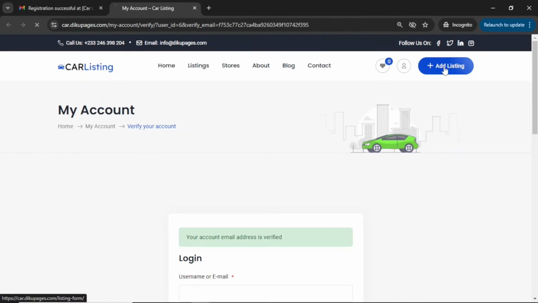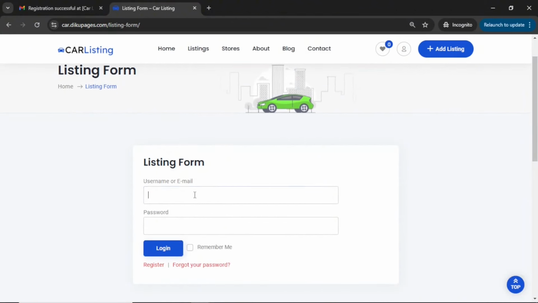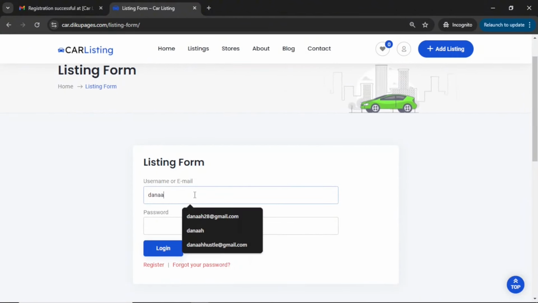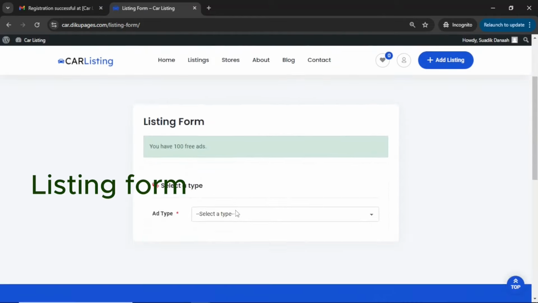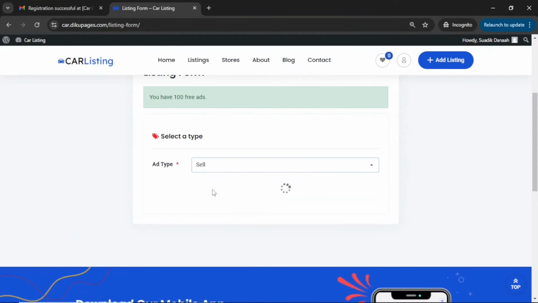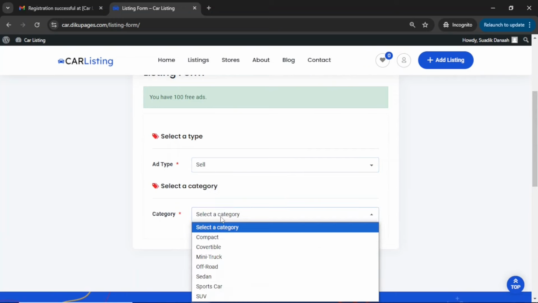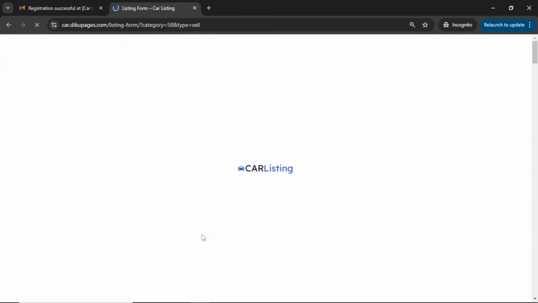So I just click on add listing, and I will require to log in. So I enter my username and then my password. Then I click on login. Upon login, I'll be redirected to the listing form. I drop down the arrow. I'm going to sell a car, and it's going to be in the category of SUV.